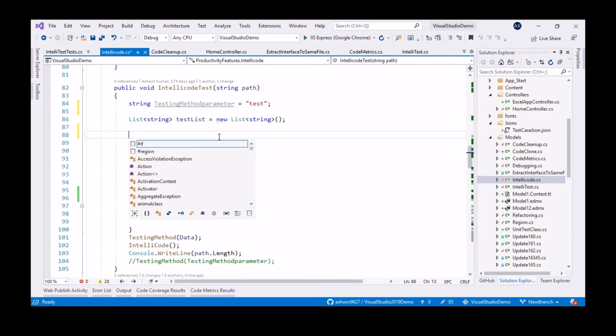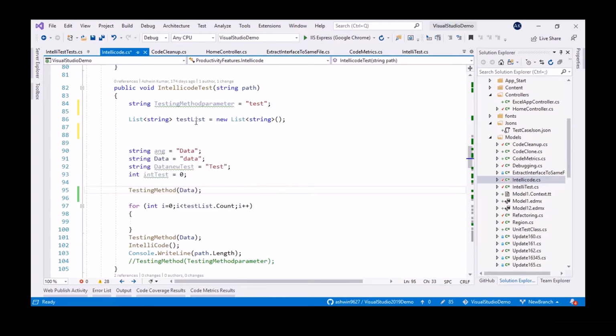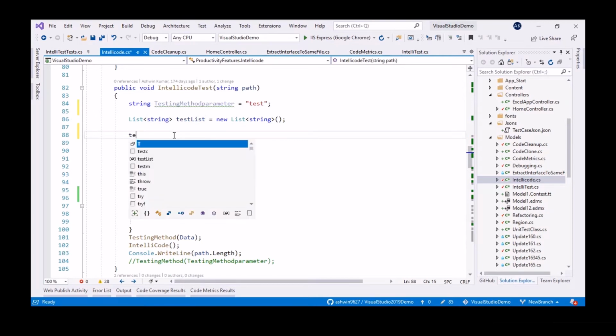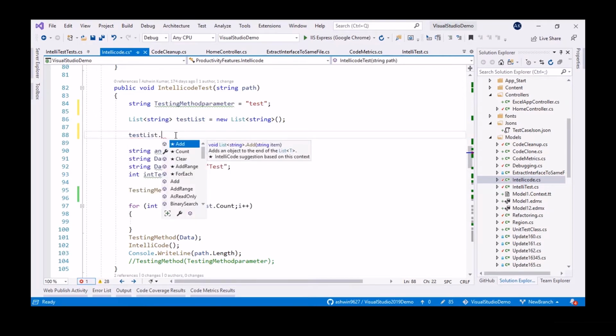What if you are using this test list inside a for loop? What may be the suggestion? Now I'm just adding it outside the loop, so it is giving me the suggestion as add. We'll see what it may be if we are adding inside the loop.